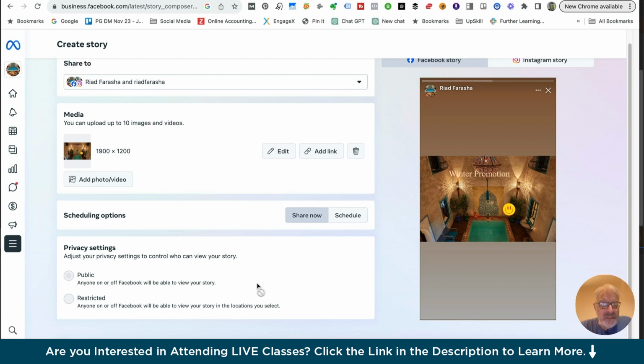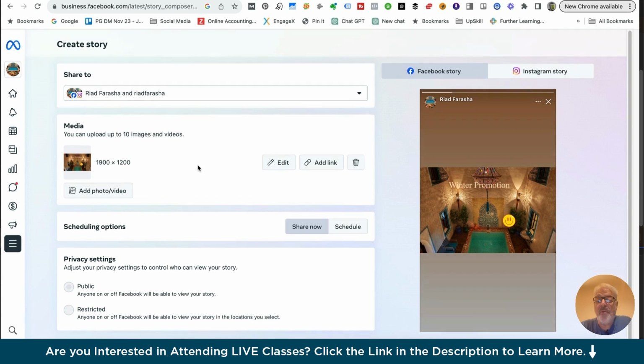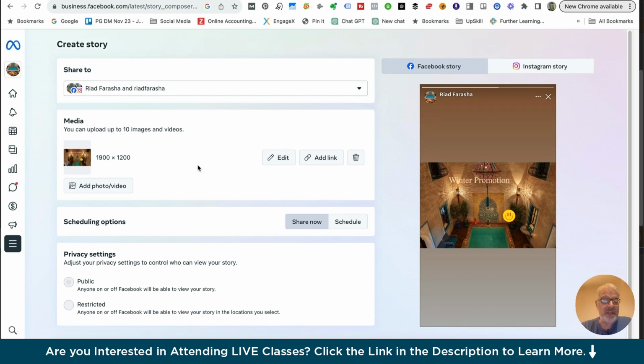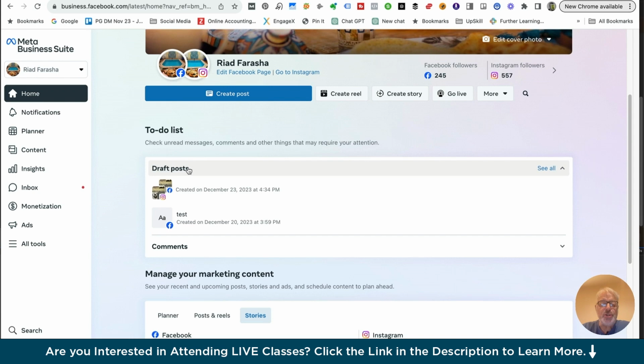So create the stories here, or create them on Facebook or Instagram itself on the mobile. But at least you have some functionality on that here as well to leverage the power of the stories. There are two additional items in the all tools that you need to be aware of that can help you with your content creation and your content planning.